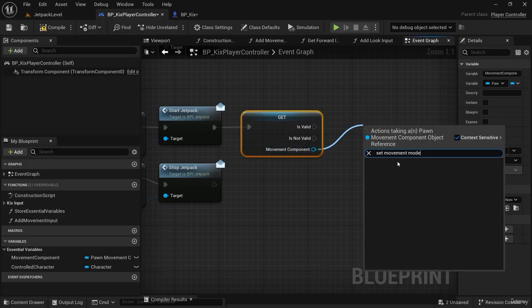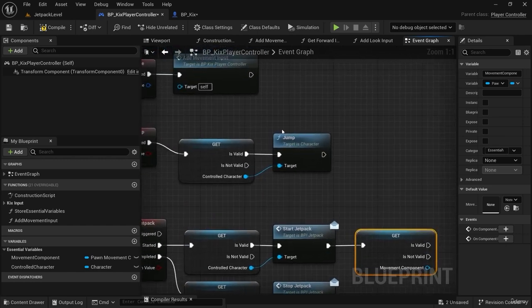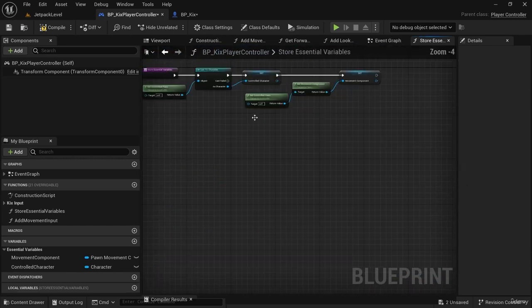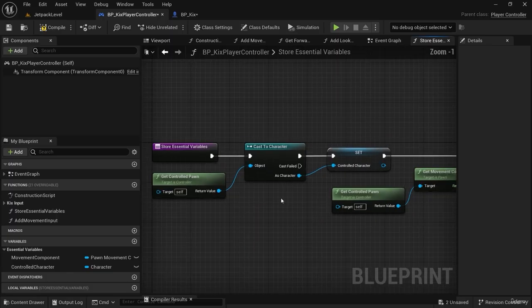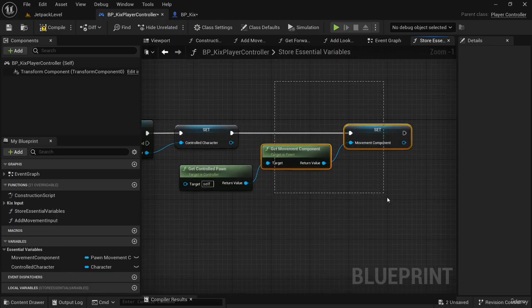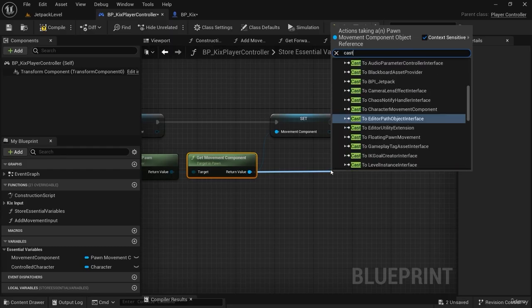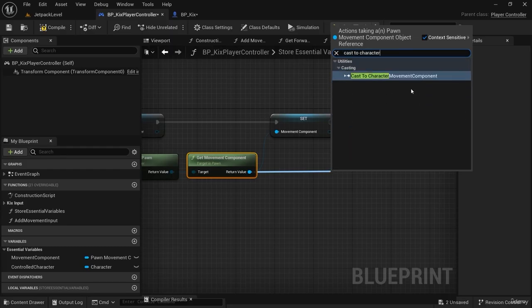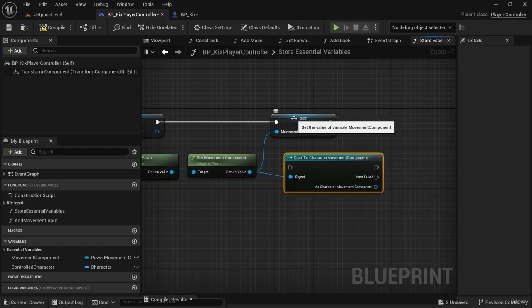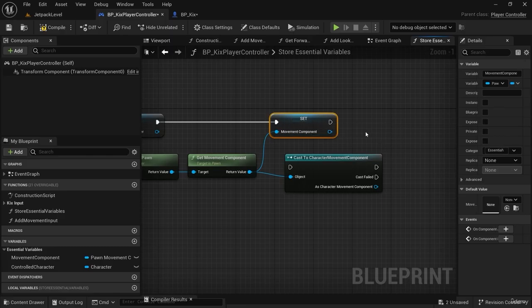Now, we don't see it here because our movement component is a pawn movement component object reference. But we can easily change this to a character movement component object reference if we go back to store essential variables and we instead cast to character movement component before storing our movement component variable. So after calling get movement component, I'm going to call cast to character movement component, and I'd like to change movement component to a character movement component.